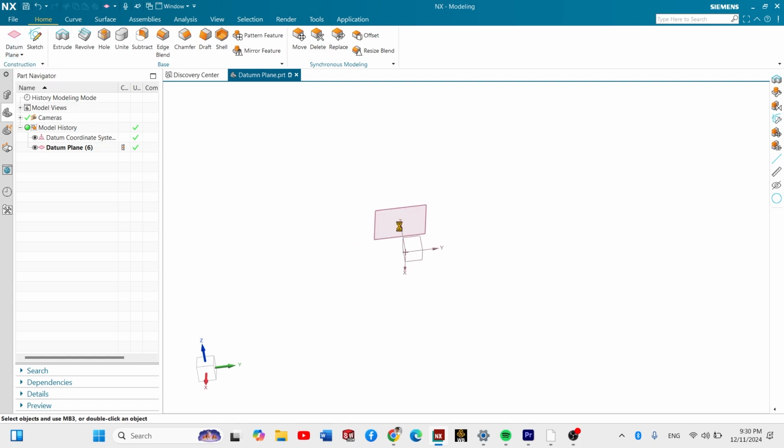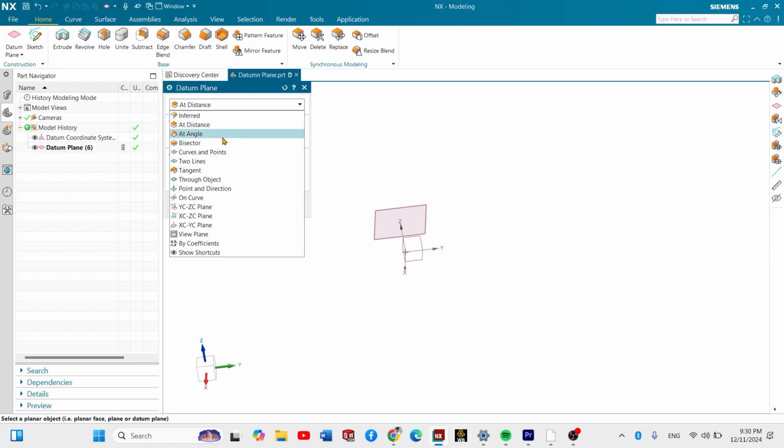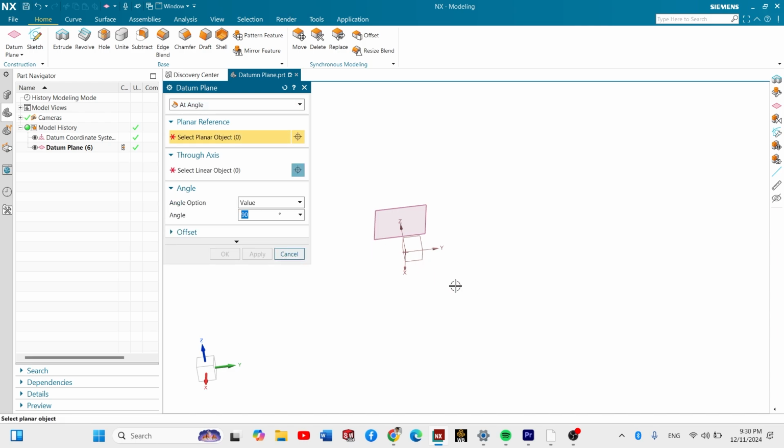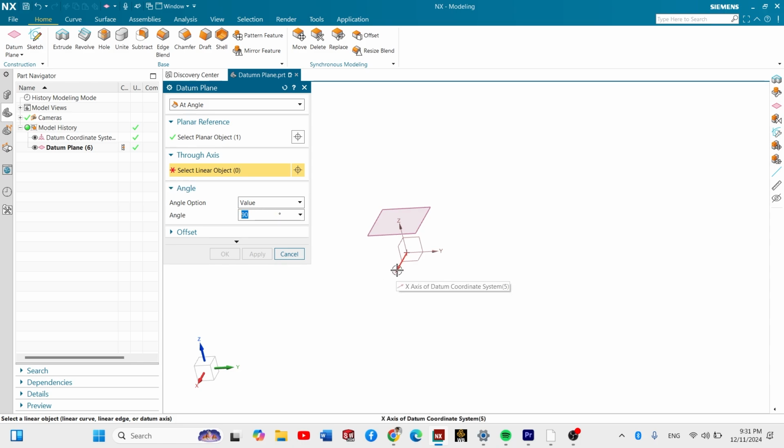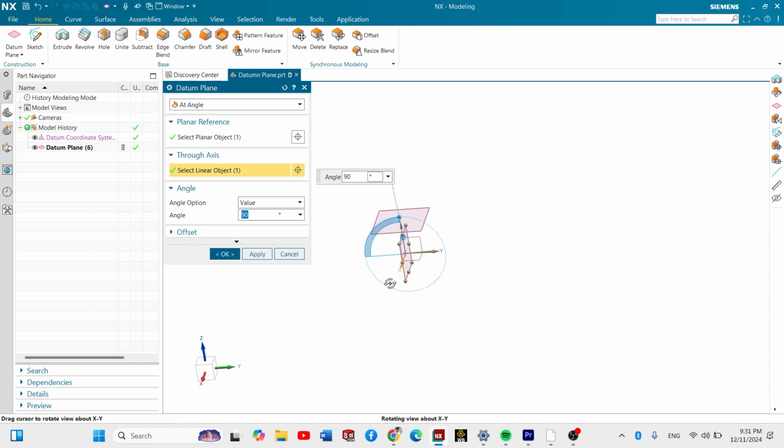Another datum plane that you would likely encounter frequently as well is at angle. So at angle, first choose the plane that you would like it to create, and after that choose through axis. So which axis you would like to rotate around. So for example, x-axis, and I will just press OK.